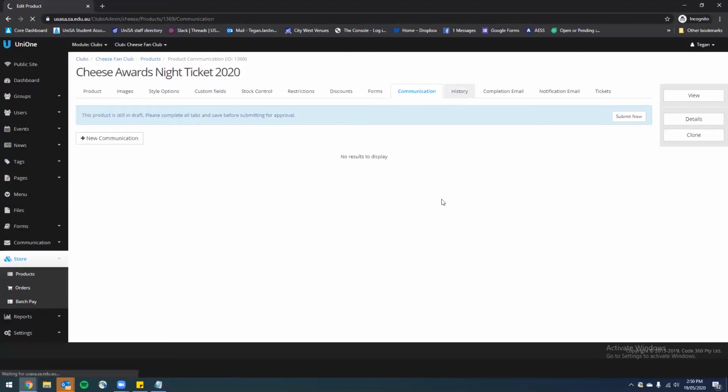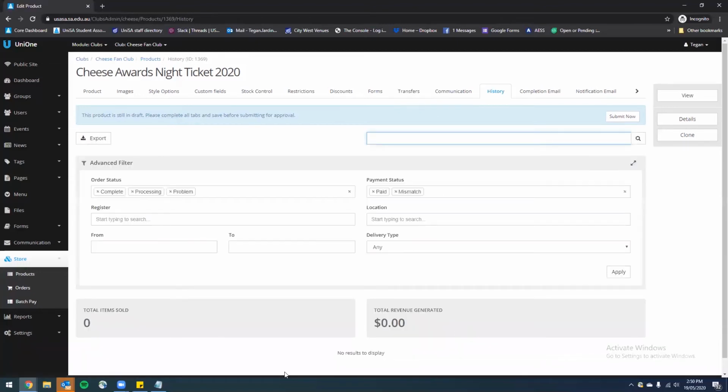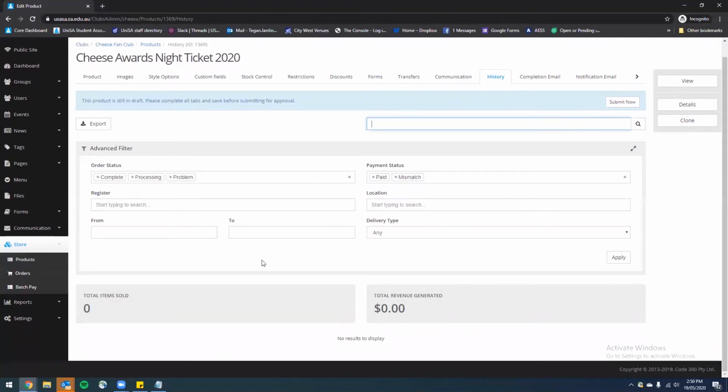Next, we have the History tab. You don't need to enter anything here now. However, when the event is live, this is where you'll track your ticket sales, and it will tell you how many tickets you've sold and the revenue, and you'll be able to export a list of people who purchased those tickets.